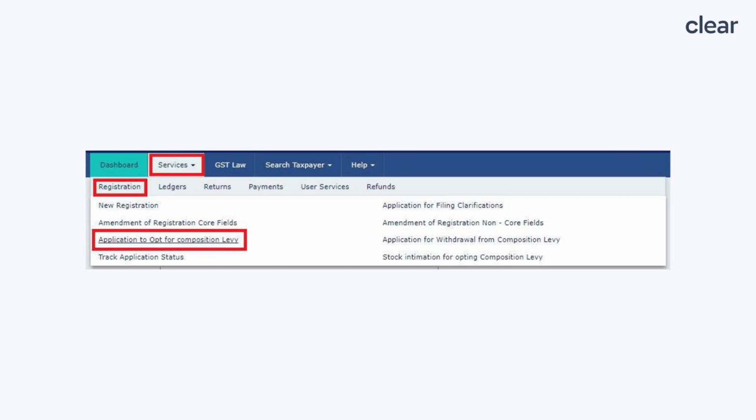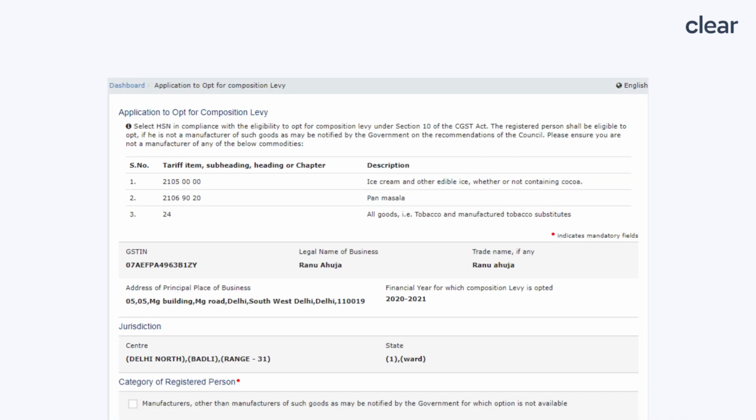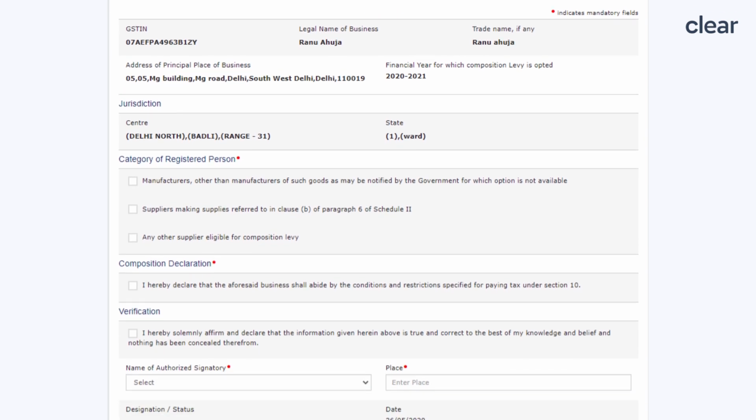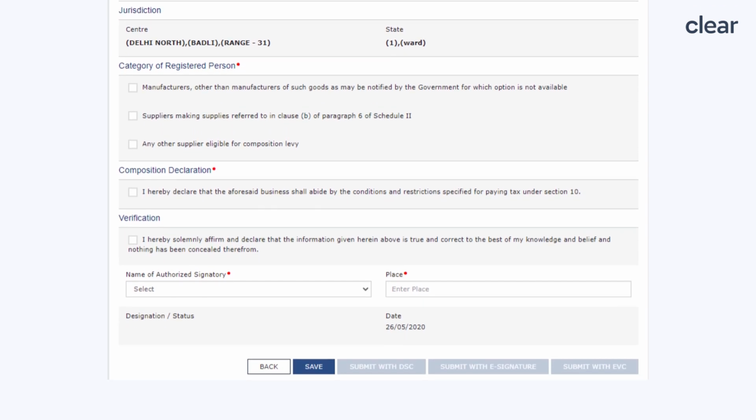The steps to opt into composition scheme on the GST portal using Form CMP02 are as follows. Step 1. Log into GST portal with your user ID and password. Step 2. Go to Services, then Registration, then click on Application to opt for composition levy. Step 3. On the Application to opt for composition scheme page, the details of your business will be auto-populated. Select the category of registered person as applicable.